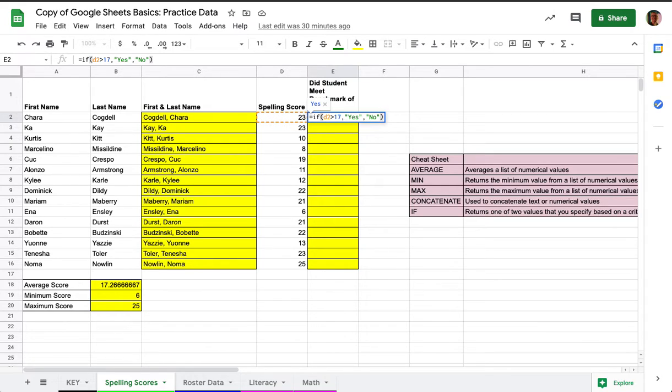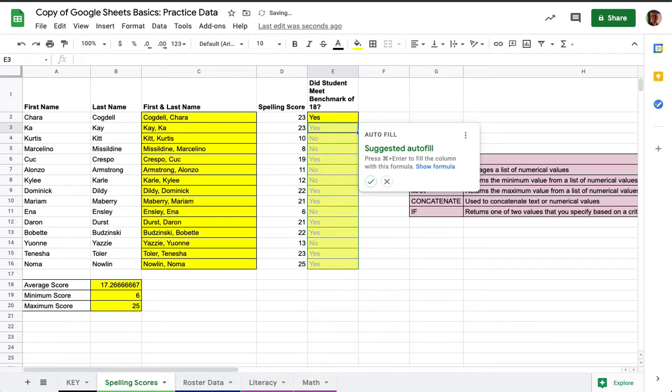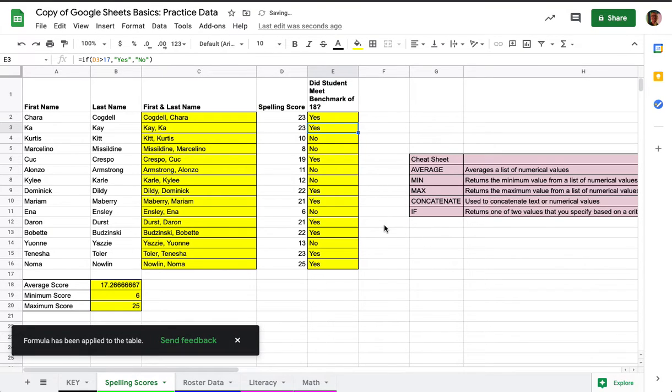When I hit return or tab, I can see that in this case it's yes, and Sheets is asking me if I want to autofill down to the other students. In this case, I'm going to say yes, because I'm looking down and I'm seeing that often when it tries to be smart, it gets it wrong, but often it gets it right. And this time it got it right. And now I can easily see the students who have met a benchmark of 18.